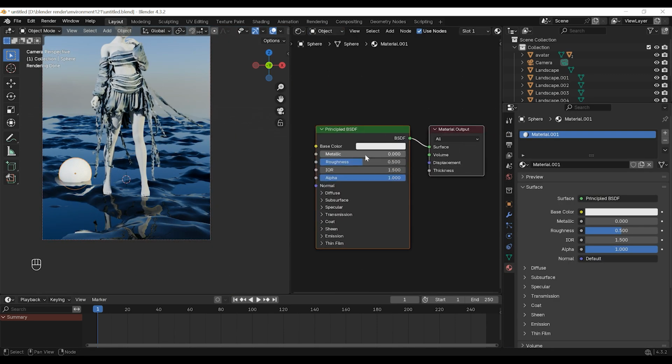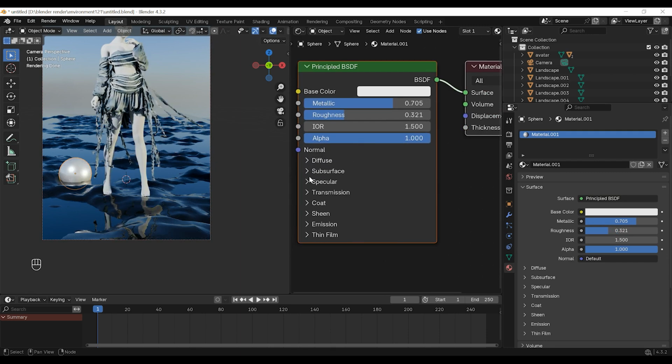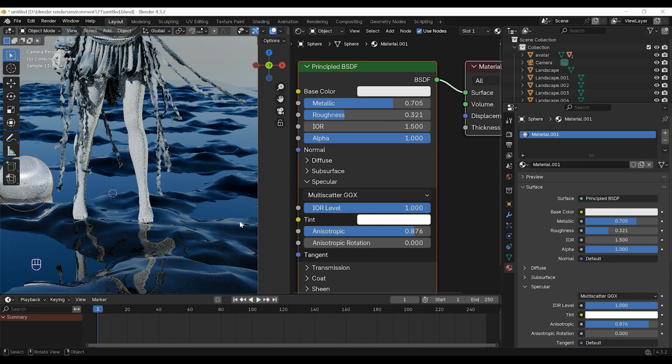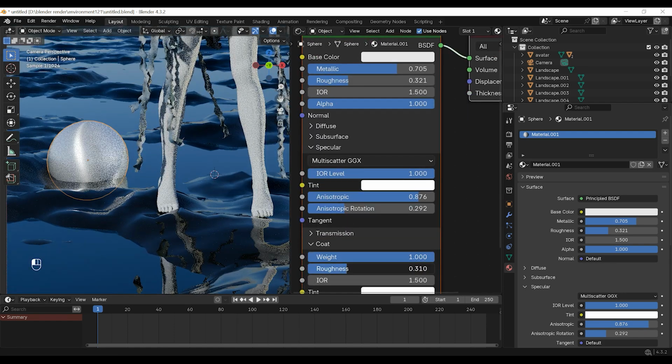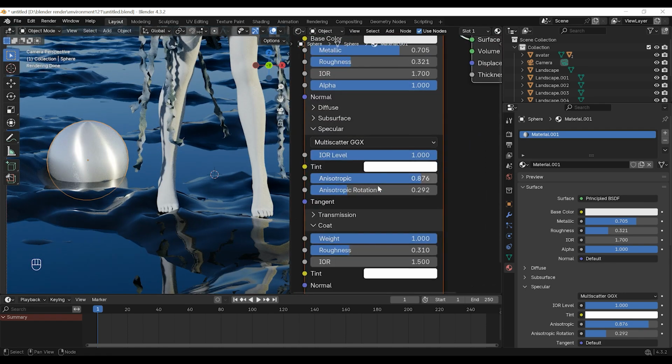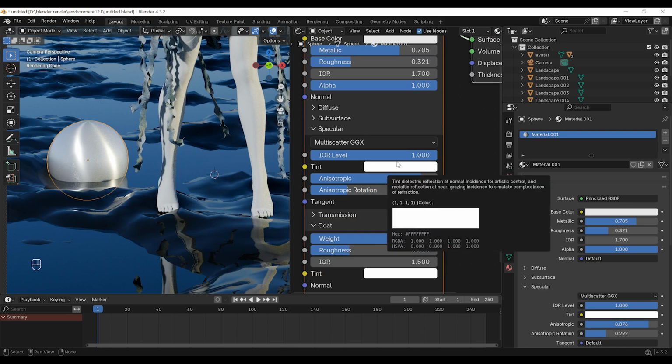Switch to Object in the Shader Editor, increase the metallic, turn down the roughness, and increase the specular IOR. Increase the anisotropic value all the way to 1, then tweak the anisotropic rotation until it looks good. You can also increase the coat weight and roughness a little bit.